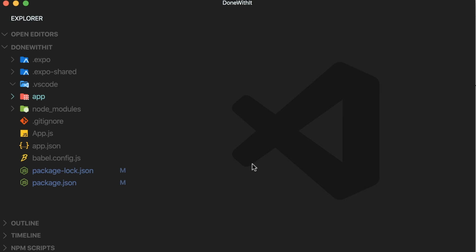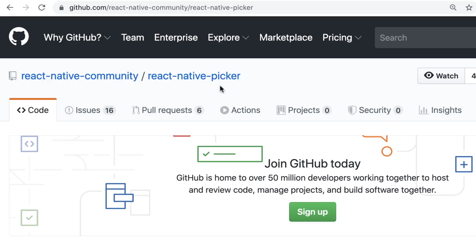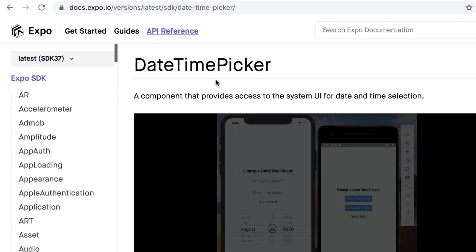We'll talk about that in the future. So we cannot use this React Native picker because it's not currently part of the Expo ecosystem. In contrast, we have this component in Expo. It's called datetime picker. With this, we can pick a datetime value. This is different from the picker component. With the picker component, we can select a value from a list of values.